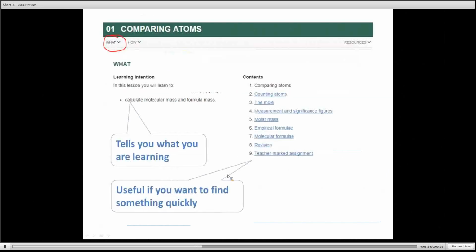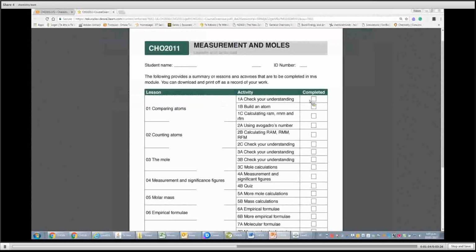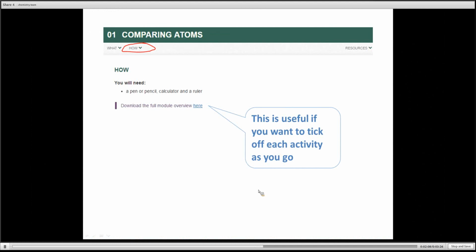Now you go to the first lesson. You have the What, How and Resources tab. So the What tells you what you're learning and you get the hyperlinks. The How tab, because there are no experiments, you just need a calculator and pen, and you also get the full module overview. So you'll see there are a lot of activities, either as quizzes or worksheets you could download to, and you can tick them off as you go. That's quite useful to track your progress.